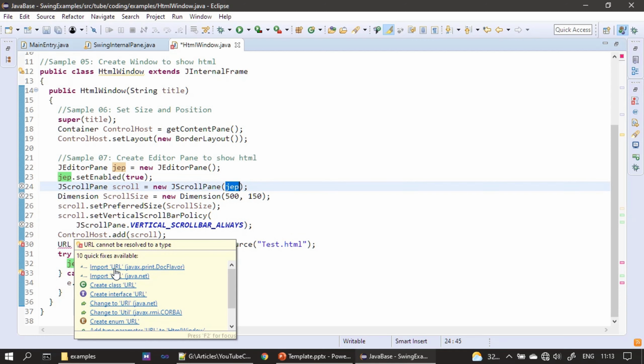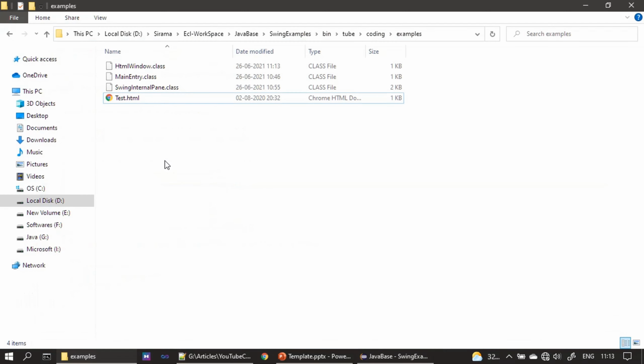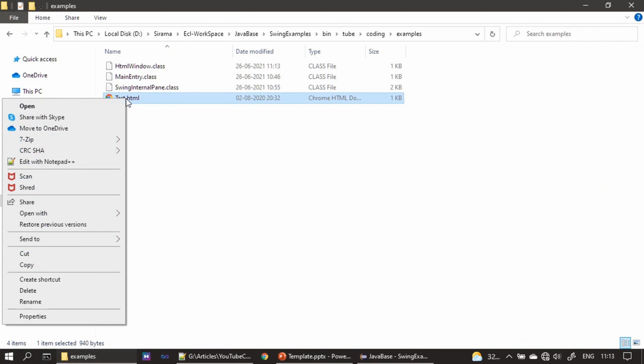Next we create a URL. I am importing it from java.net, and HTML window class getSource test.html. So here is our test.html. This is also part of the prerequisite, so I'm not going to explain the HTML content. If you need, you can look at how to create this content, which is part of the optional prerequisite.